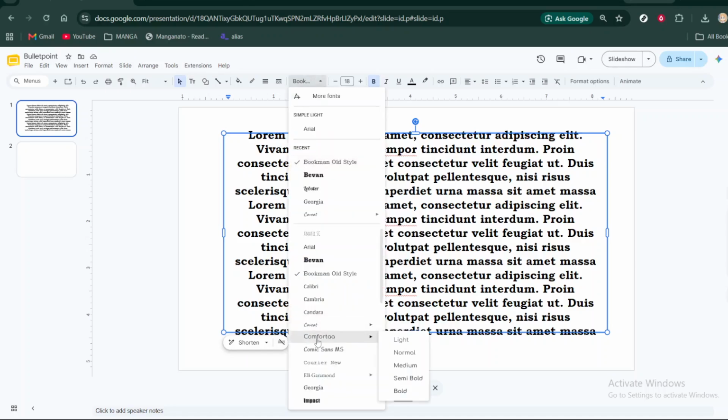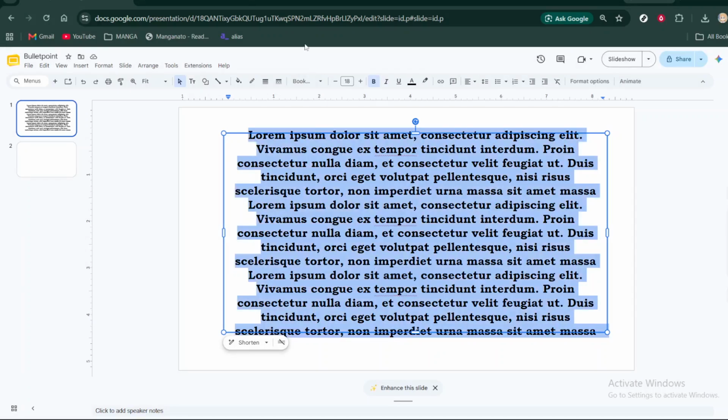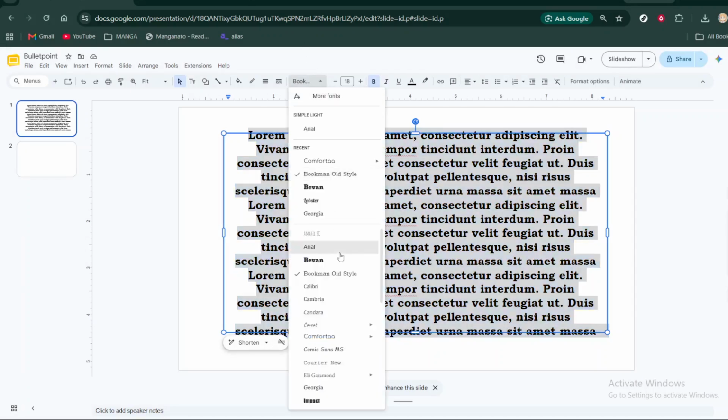And that's it. You've successfully changed the font style in your Google Slides presentation. Pretty straightforward, right? Now your slides have a much more polished, custom look that stands out from all those generic presentations.